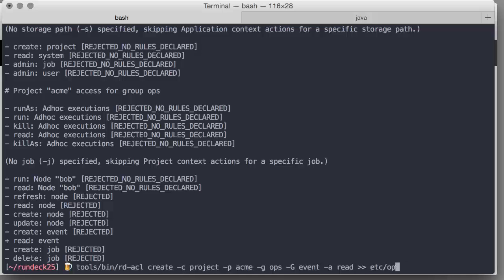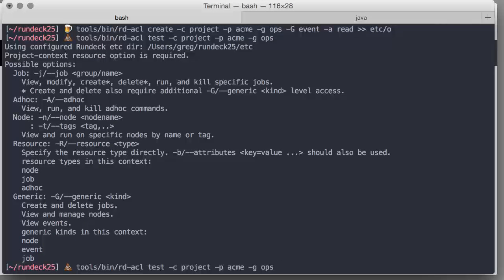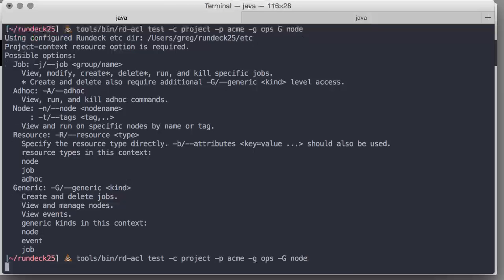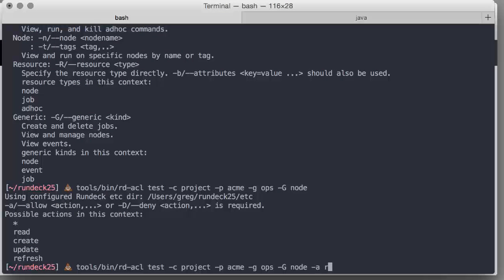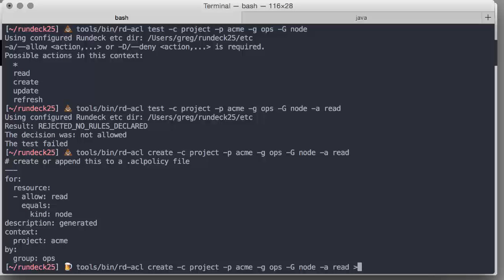So we're going to go back to our test command. We want to do generic node. Access read. So we'll change this to create and append it.